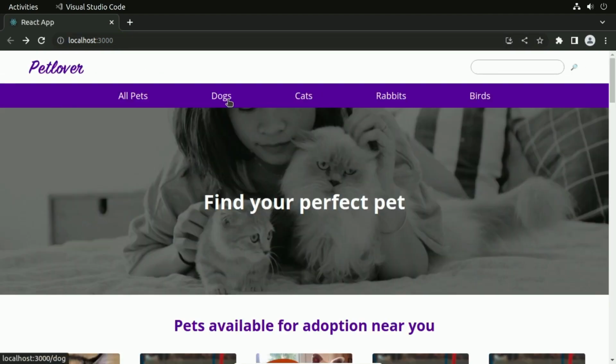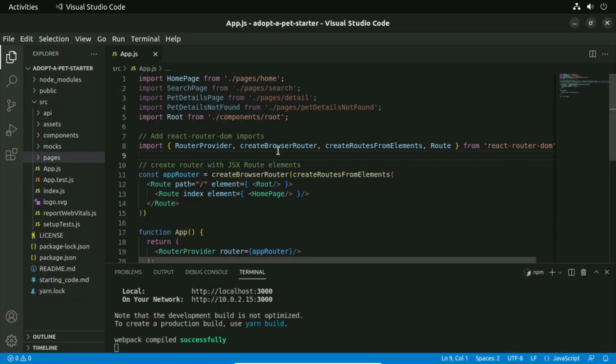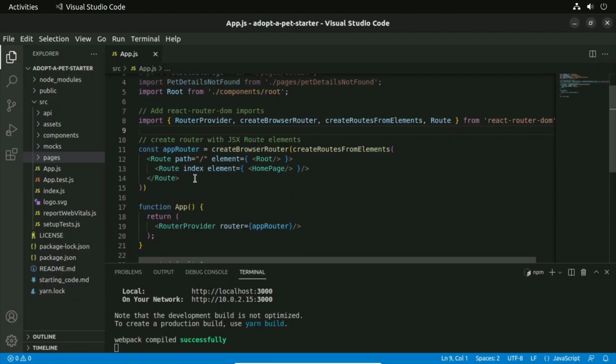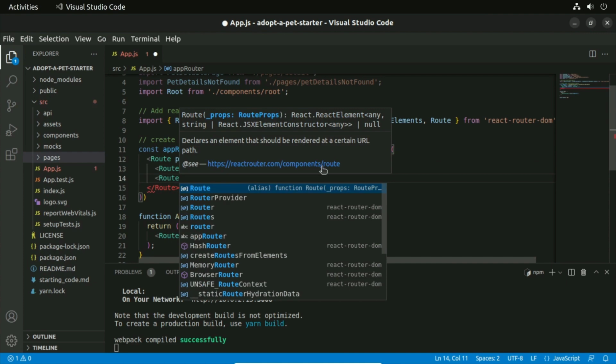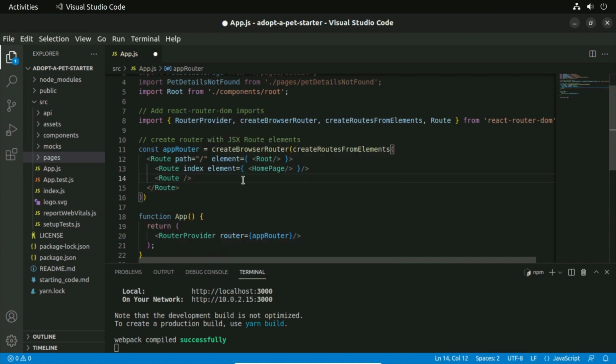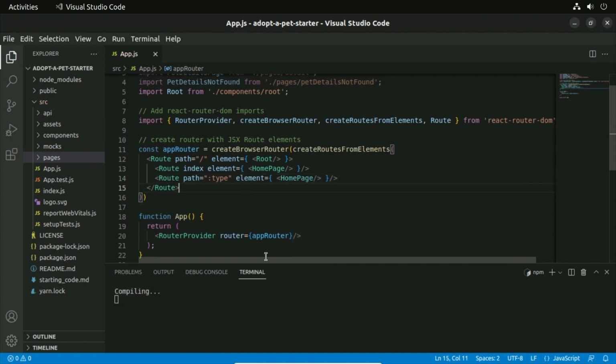Let's add this functionality by creating a new nested route under the root route that renders on a dynamic path. Back in app.js, within the root route, let's add a new nested route. This route will have a path prop that's set to the value :type, where type is the name of the path URL parameter we'll be using. The element prop should be set to the homepage component as it also contains all the filtering logic.